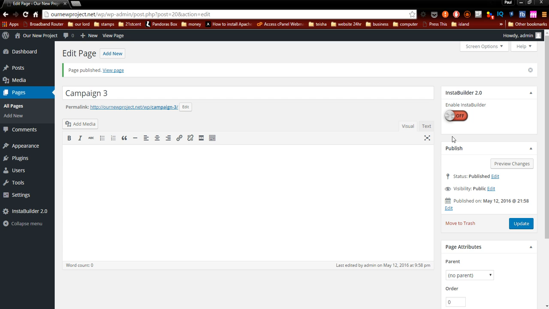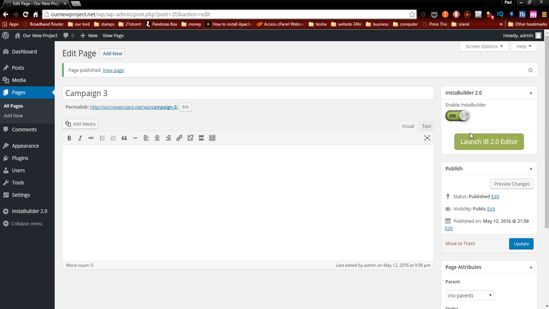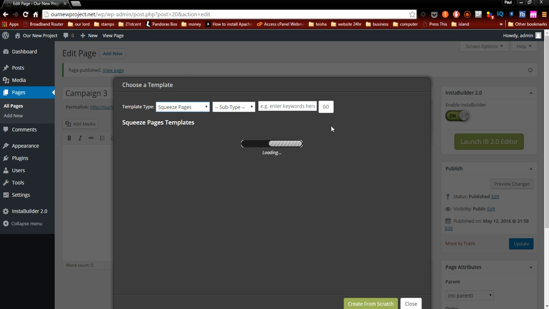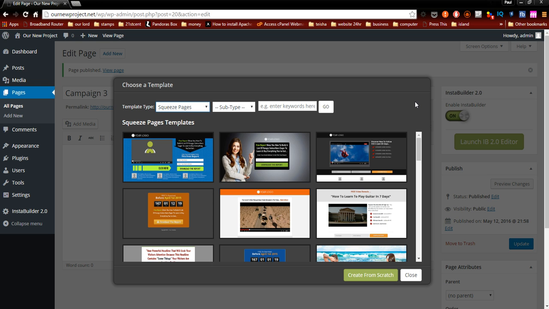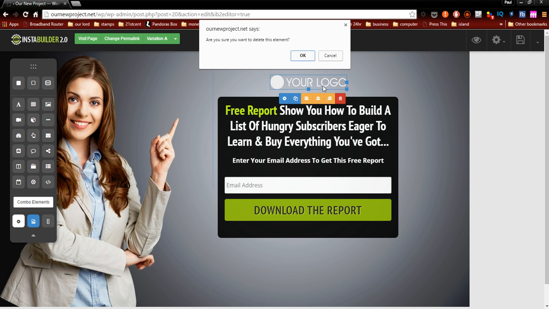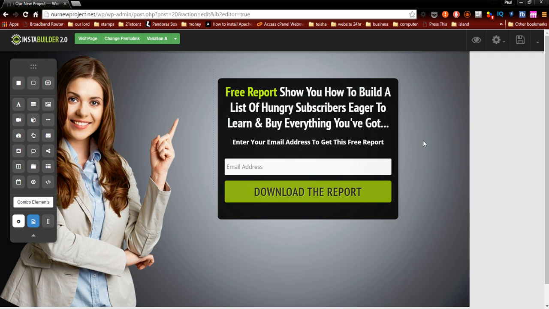Now we're going to build those 3 capture pages. I'll start with campaign 3 because it's the one I've got up, and I'll click launch InstaBuilder. Then I'll click the arrow next to All, and go to launch squeeze pages. Then I'll choose the squeeze page I'm going to build. Let's choose this one for example. Here's our first one. We don't need to include our logo, so I'll remove that element.